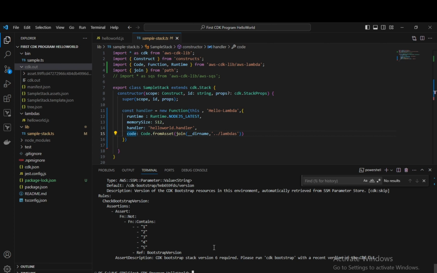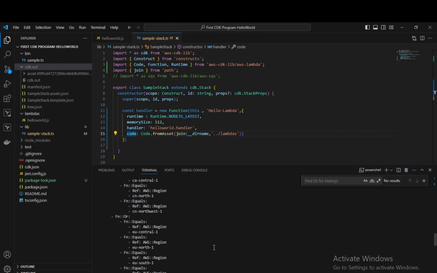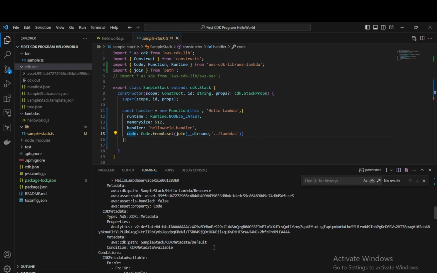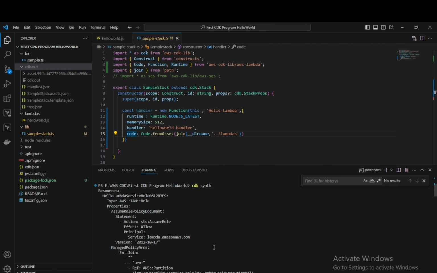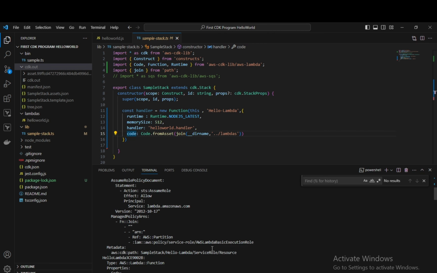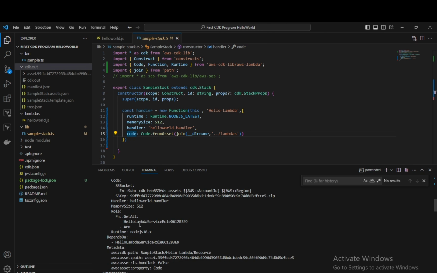Now I have executed the cdk command. If you see, it has created the steps of CloudFormation, where we have created the IAM role, the deployment role, the STS role, and if you can see the size, the handler name, we have a handler name called hello world.handler.